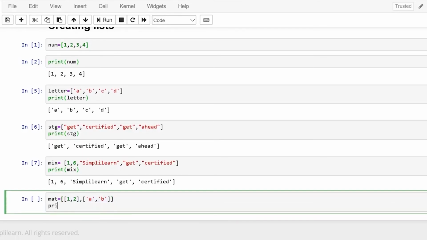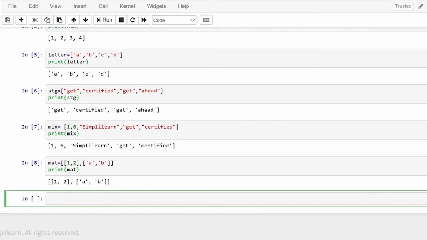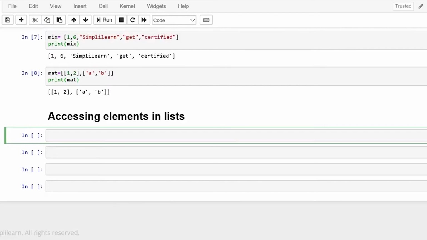So let's print this out. And there you go. So we also created a list containing lists. So these are the different type of lists you can create. Next, we'll move on to how you can access the elements within this list. So there's no point of creating a list if you cannot access each individual element within the list.